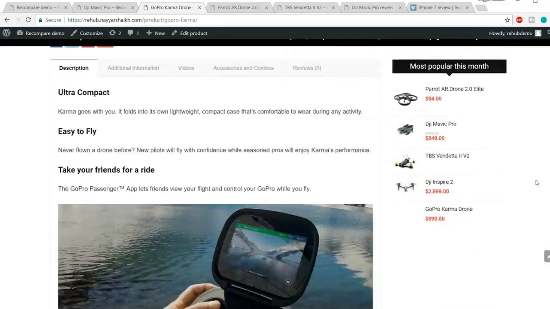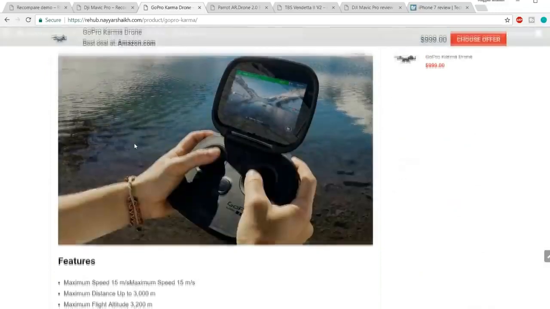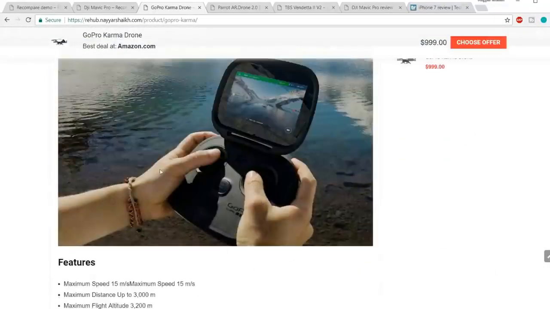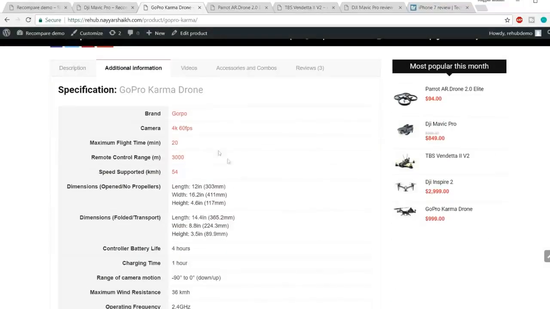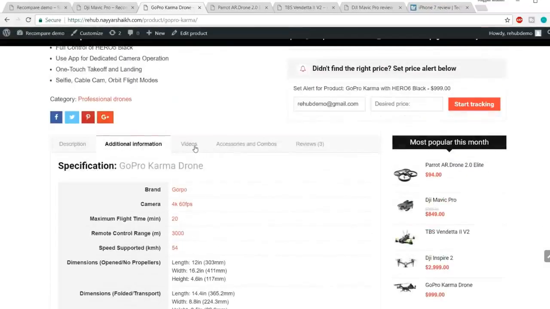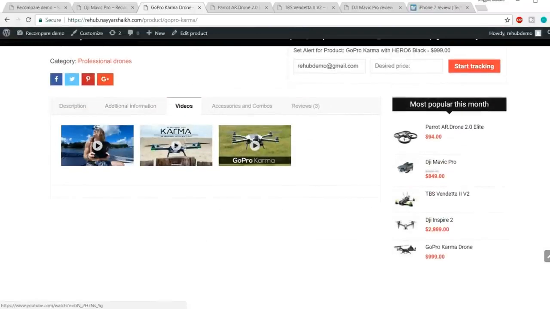Then after that, at the bottom we have the description. As you can see, we can use bullet points, images, videos, everything in the description. Then we have an additional information section. You can see all the information. And then we have a video section. We'll be integrating with YouTube, and we'll see how to integrate with YouTube and import different videos over here.